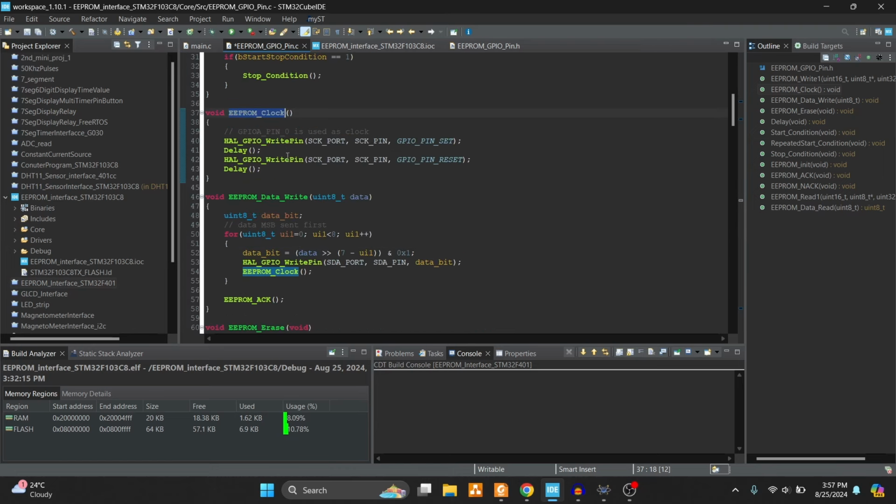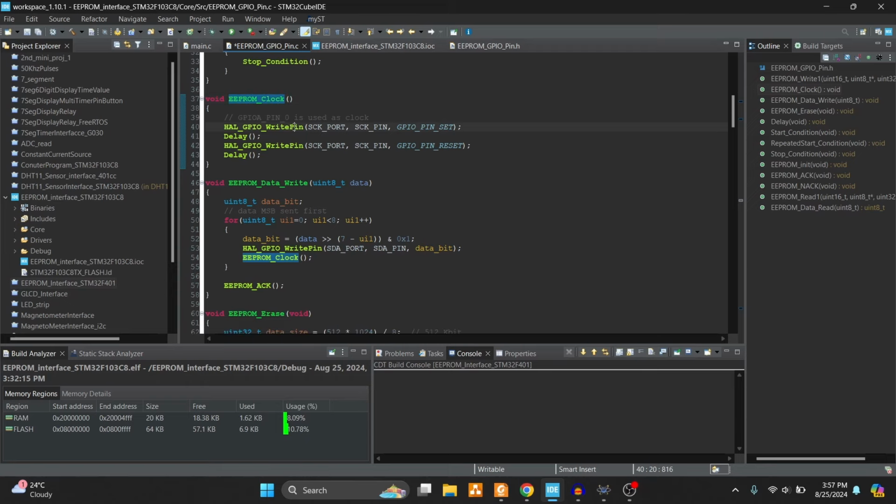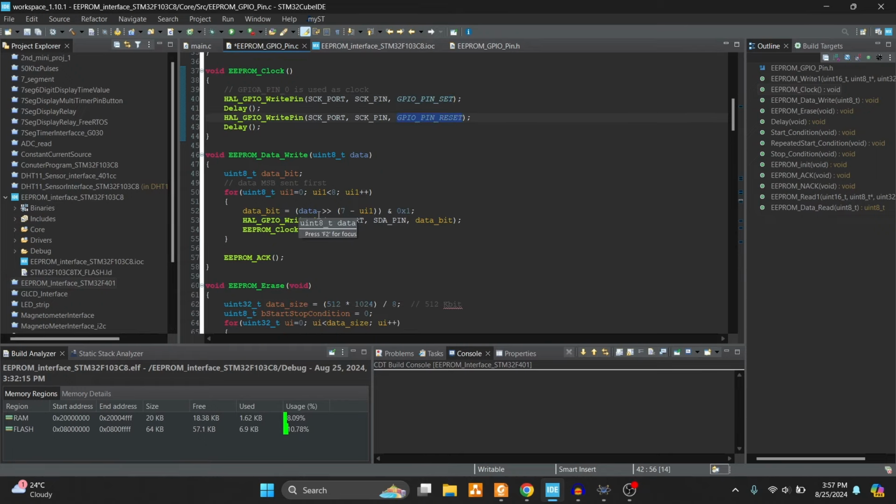So EEPROM clock, we will go into EEPROM clock. We are setting the clock pin, and then after some delay, we are resetting the clock pin. Then UI will be incremented to 1. So 7 minus 1 will be 6, meaning bit number 6 will be brought back to 0 or LSB. It is ANDed with 0x01 and the data bit is set or reset according to bit number 6.